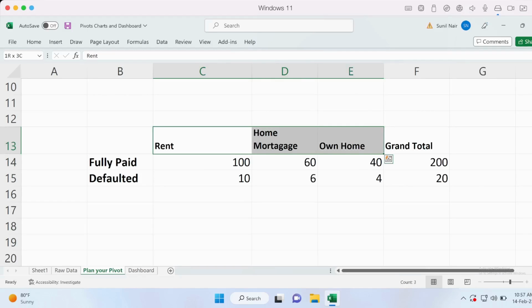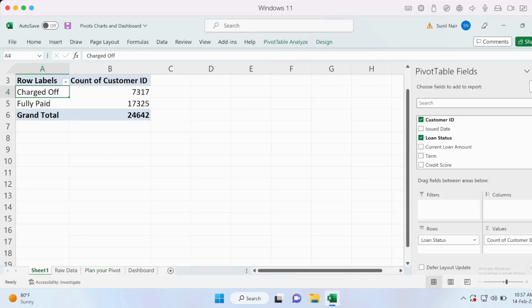So keeping that in mind, let's go and revise this pivot table here. So come here, everything else remains the same. So I just scroll down to home ownership, click and drag this to the columns.